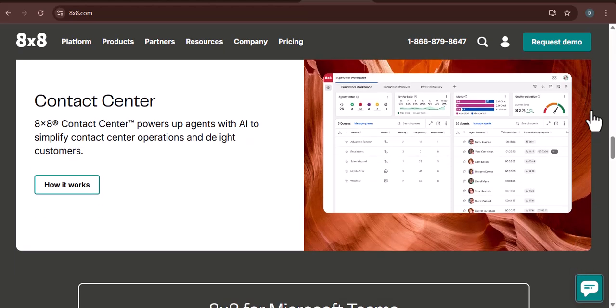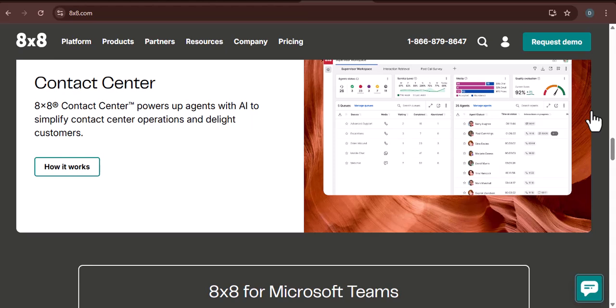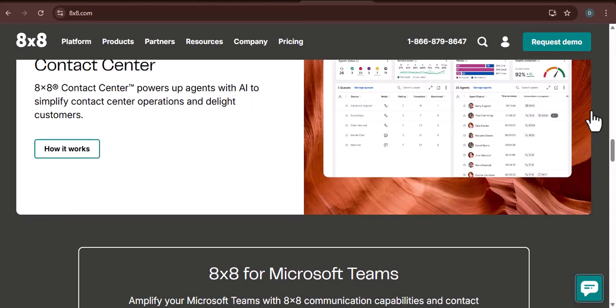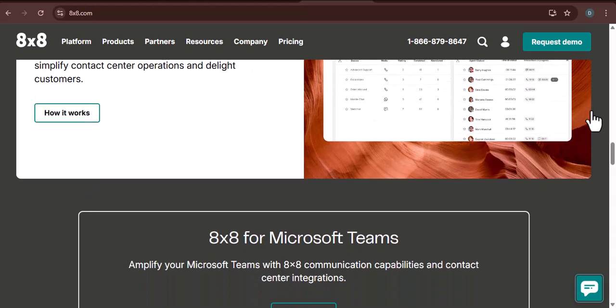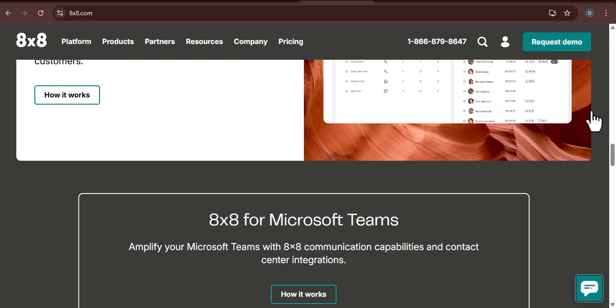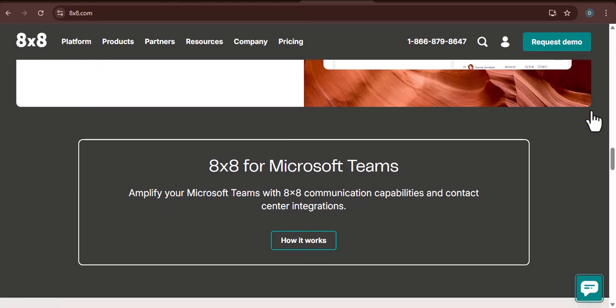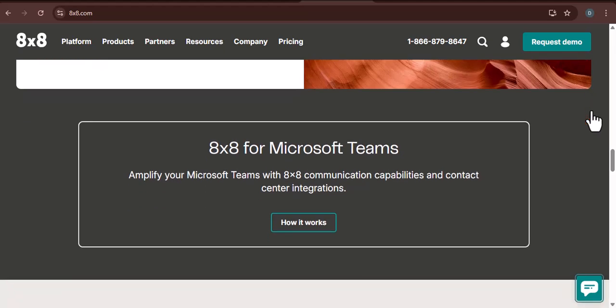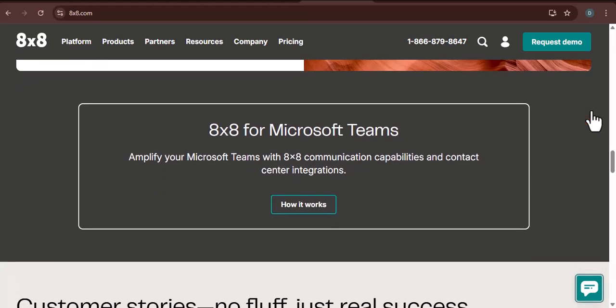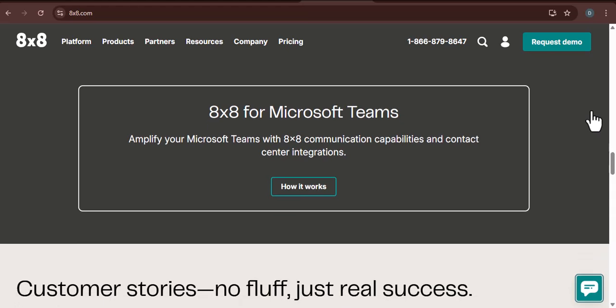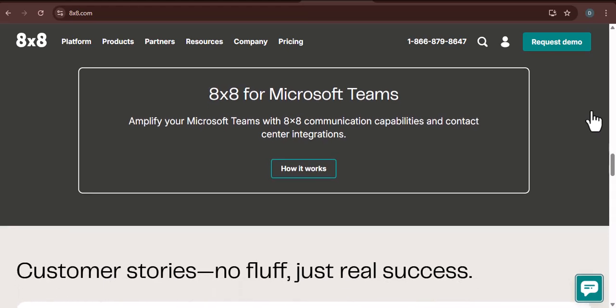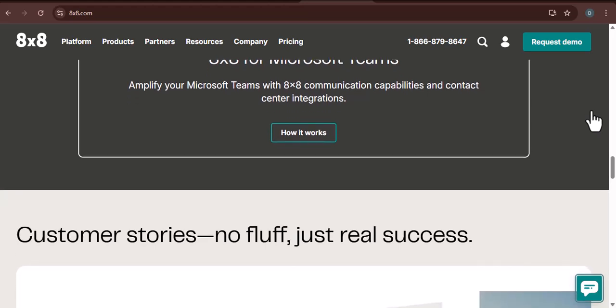And remember, the most important thing is to be polite but firm. Clearly state your intention to cancel and don't be swayed by offers or pressure tactics. You are in control of your business and your subscriptions. The process might not be as simple as we'd like it to be, but with the right information and a bit of persistence, you can successfully cancel your 8x8 account and move on to the next chapter of your business journey.